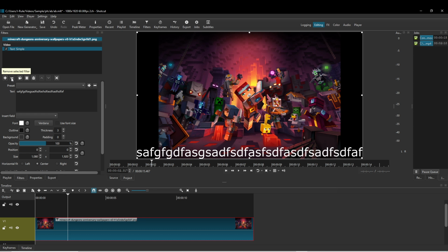In the filters panel, you'll see a list of filters applied to that clip. Click on the text filter in that list to highlight it. It might be named something like text simple or text rich. With that text filter selected, click the minus icon located next to the plus icon. The moment you do, the text overlay disappears from the preview, and that's it.